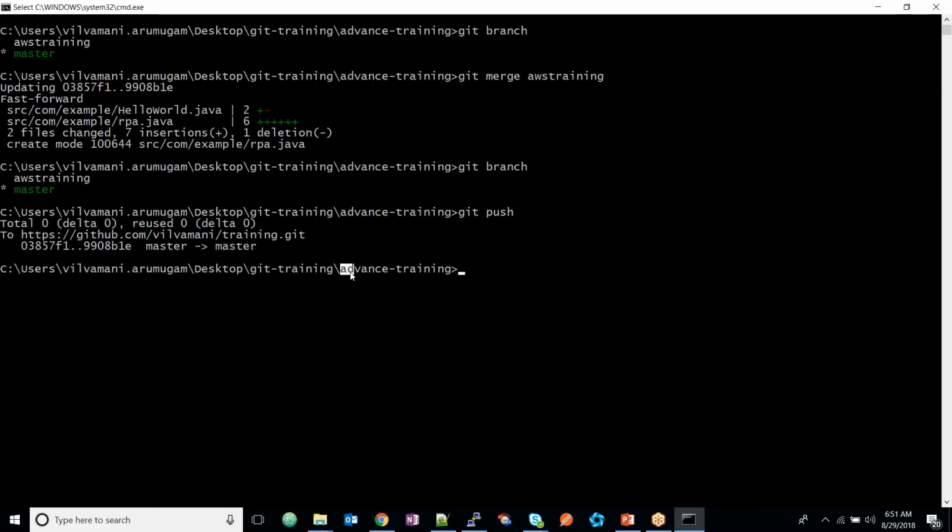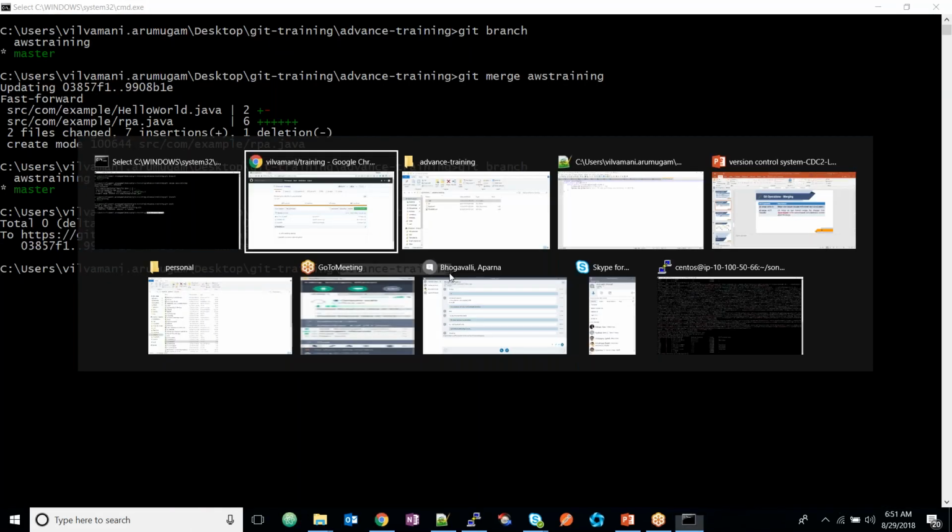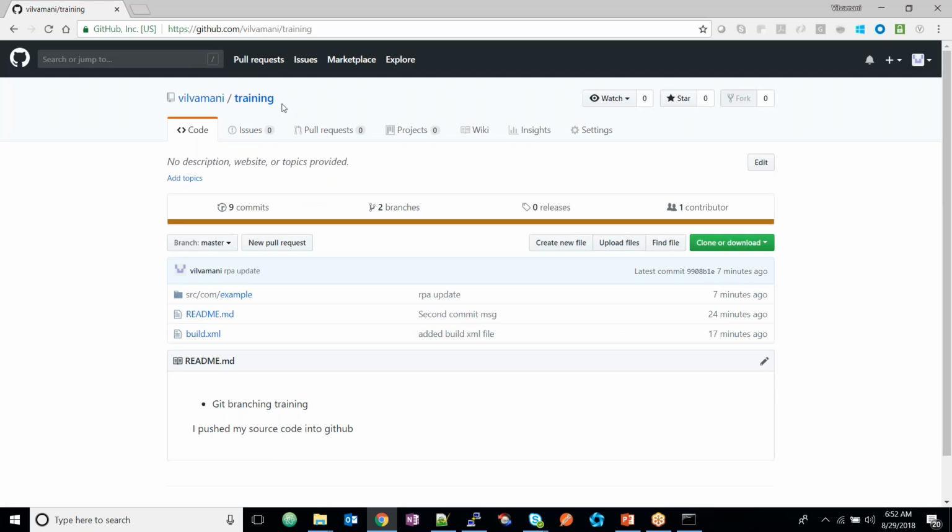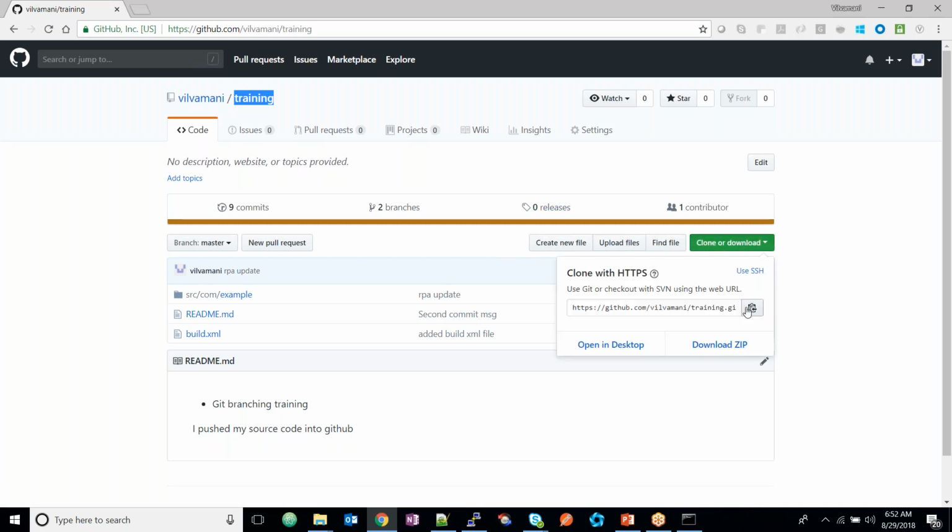And one more thing. Here, our Git branch name is advanced-training, but in our central repository we have the name training. In that case, the conflict will arise. What is our actual repository name? The actual repository name is training, because whatever is available in the central is our Git repository name. So I'm copying this git clone command.